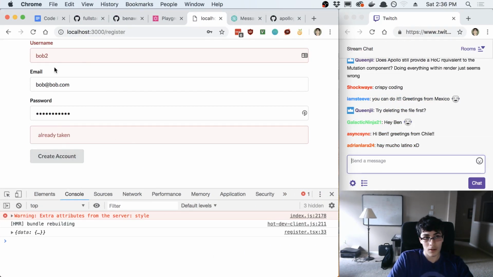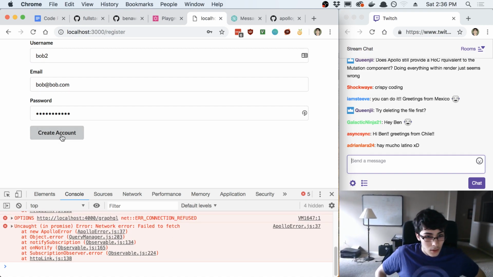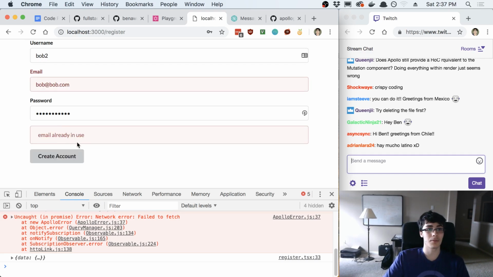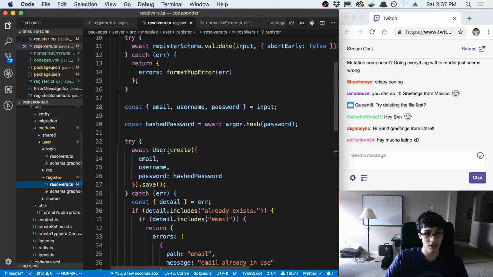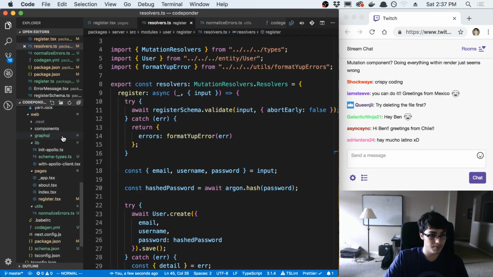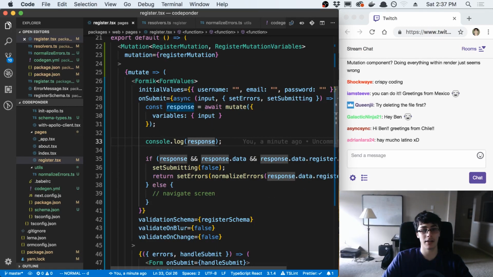Cool. So now it's going to tell us the emails. Oh, it's going to take a second to restart. Email already in use. Cool. And I think we're pretty much done with the register form. I just need to navigate the screen on success.